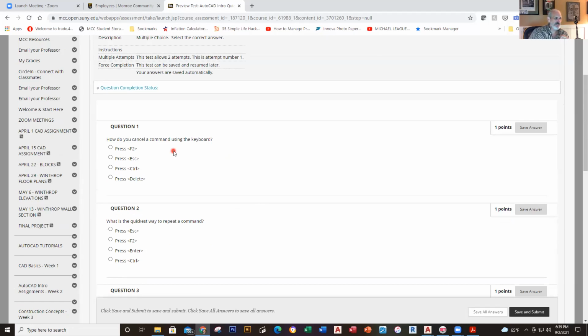Does anyone have an idea what the answer would be? Escape. That's right, it'd be escape. So if you press escape, that will cancel a command and get you out of there.